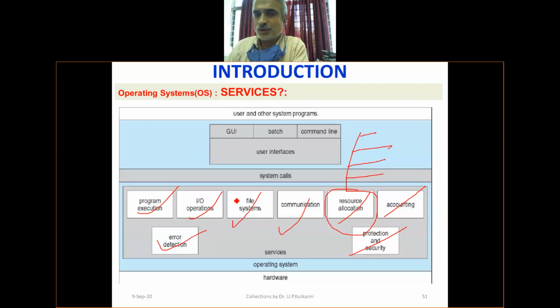Another question is, I'll create a question bank today night. What do you mean by system calls? Write a C program to explain the use of any system calls.